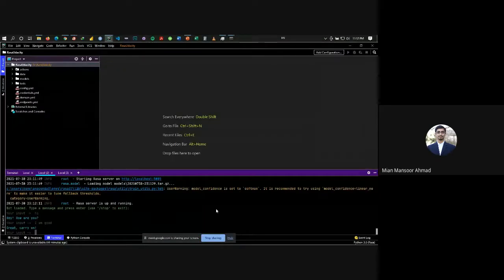It responds. How is that responding? How does it know that it has to respond? So for that, we first need to see these four files.